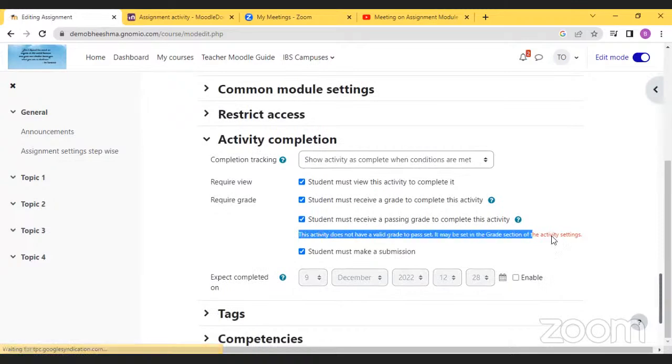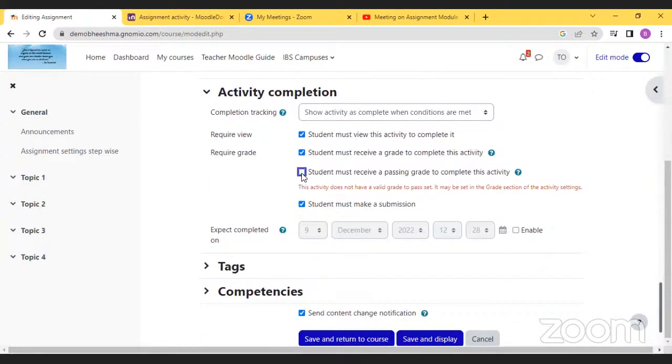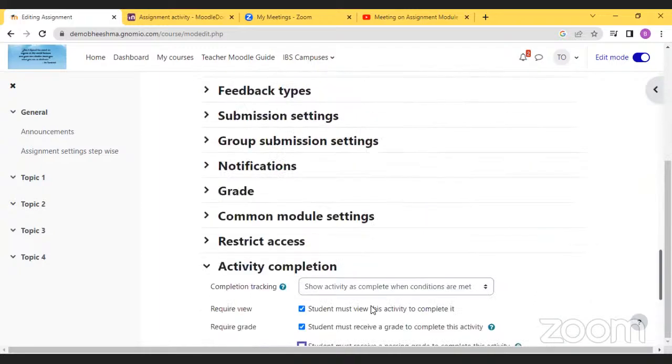We are getting a notification that this activity does not have a valid grade to pass set. That's why this red color is coming. So we'll just uncheck it. As of now you didn't specify.